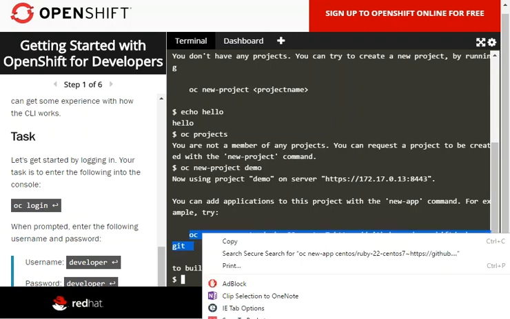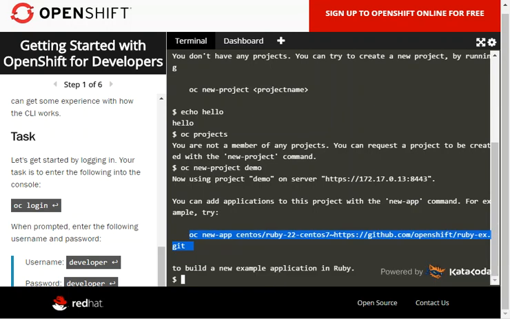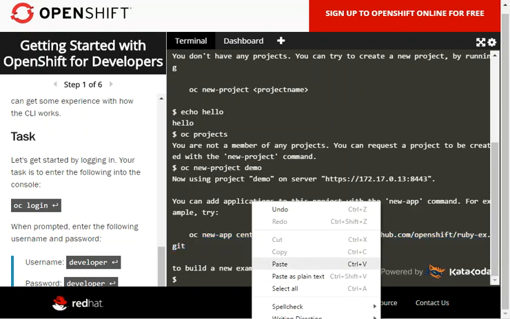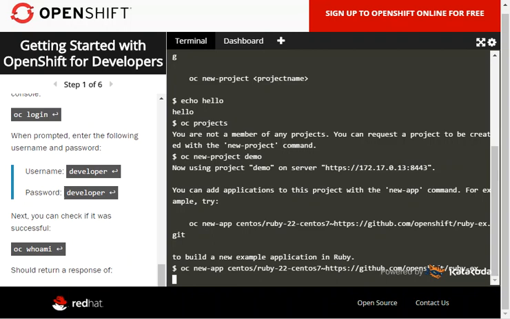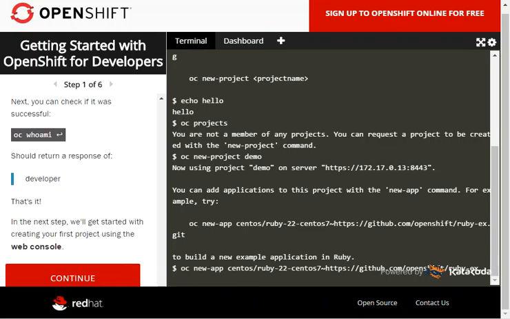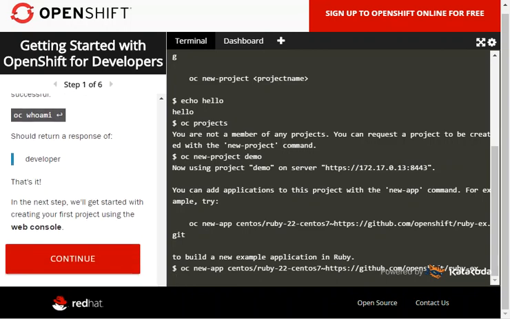I right click and copy, and right click and paste, and bam, I create a new CentOS app, and they have an example Ruby script that runs on it. This command will create that application and then start building it and all that kind of thing. So you can go through and follow these instructions to do all this cool stuff in OpenShift.